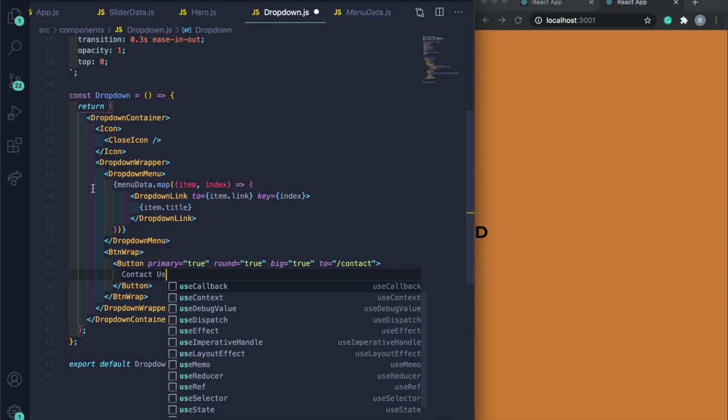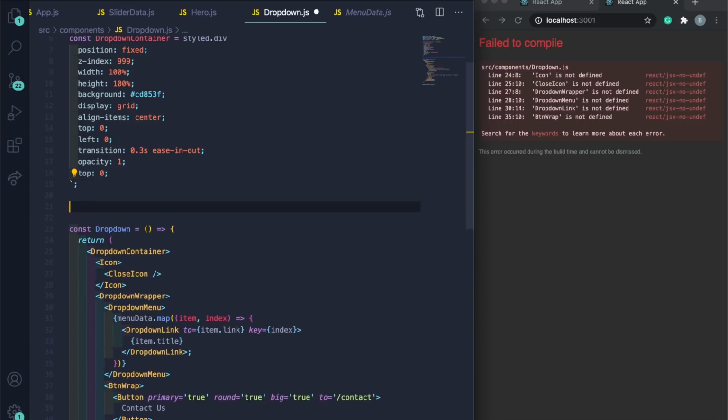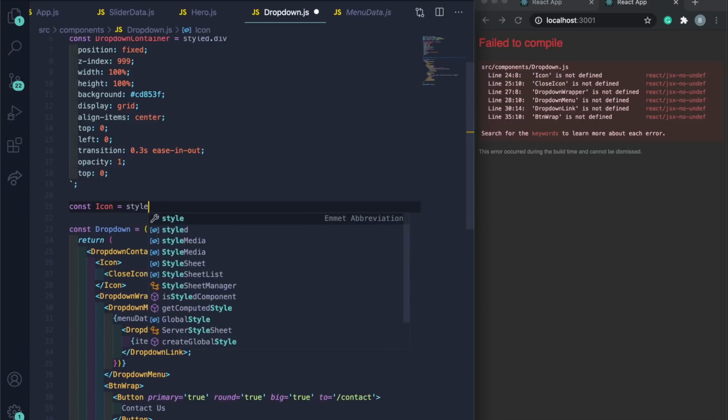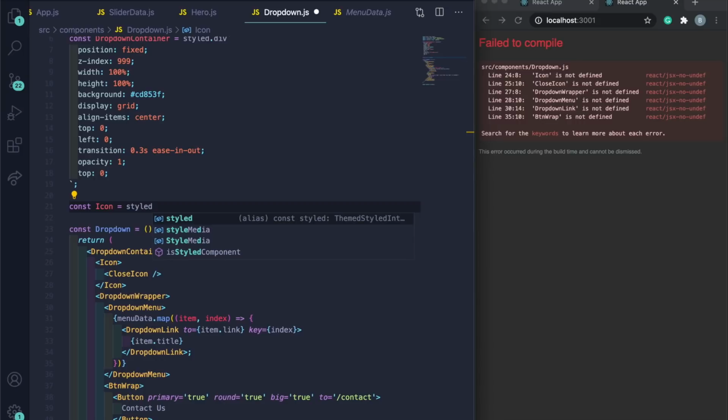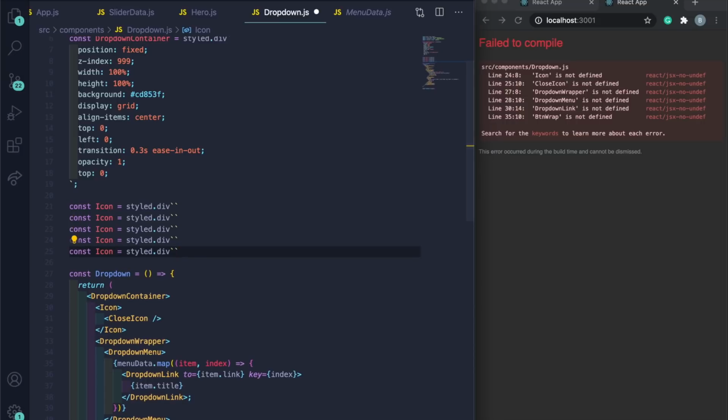So that pretty much finishes the styled component part. So now we're just going to add them here. So let's do this. Say const Icon equals styled, and this is actually just, I think it should be my div here. So let's say .div backticks. Then let's do shift alt down arrow, CloseIcon, 2, 3, 4, and 5.